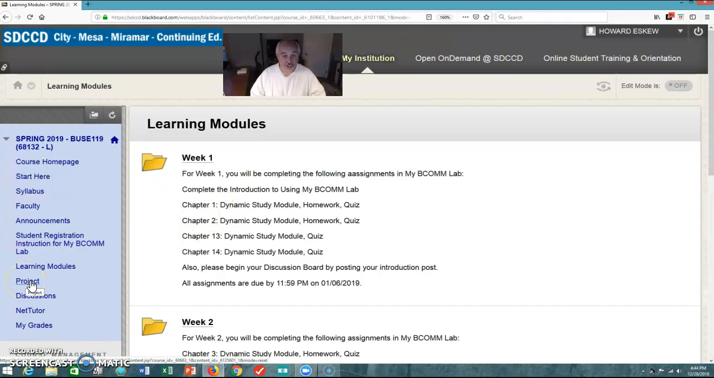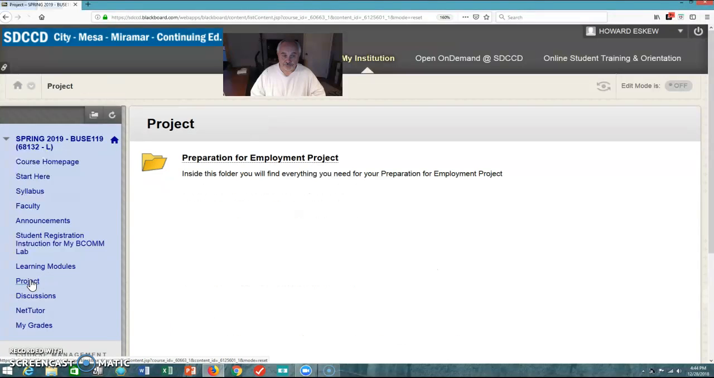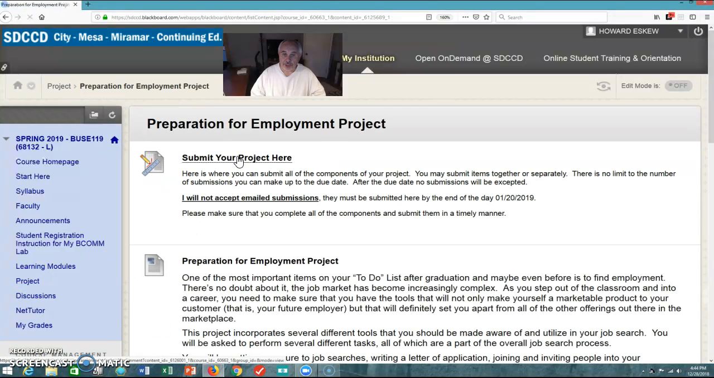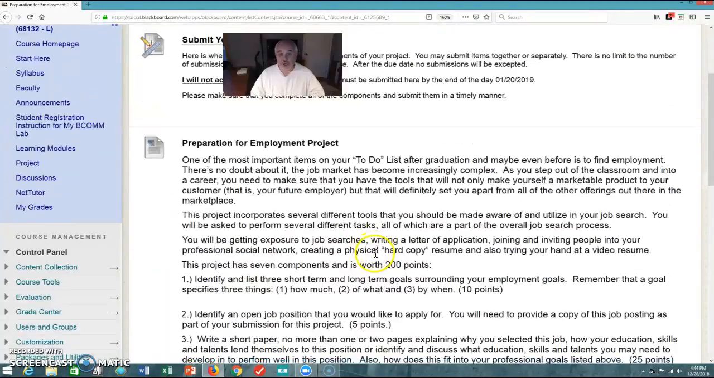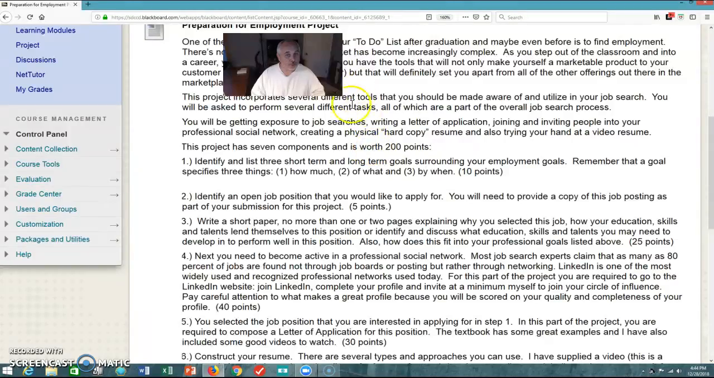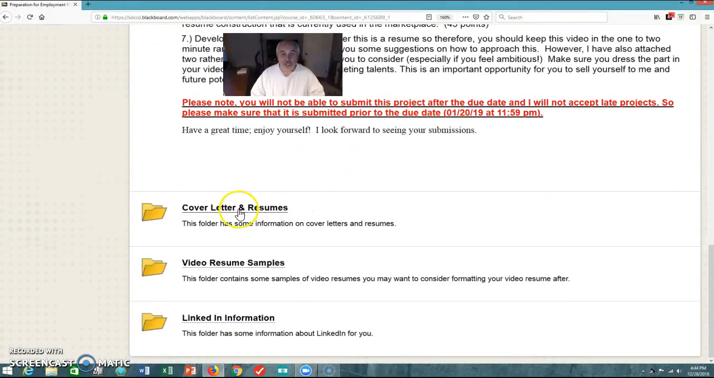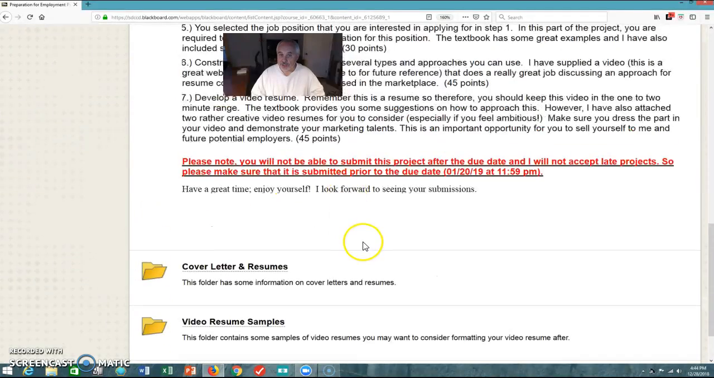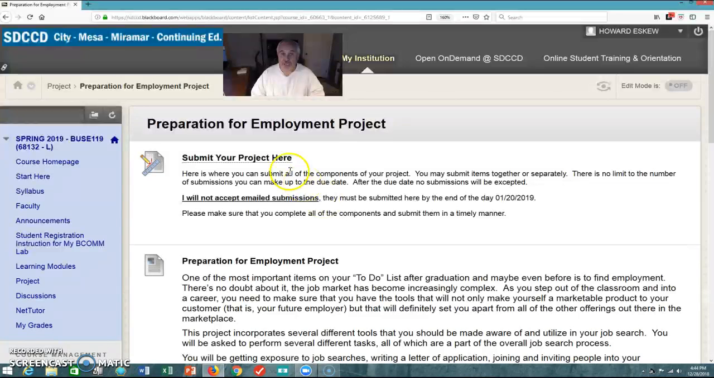You will have a project in this class, so click Project, click Preparation for Employment Project. Here is the project. There are 7 parts to the project. We will go over these in detail later. There are also folders that have examples on how to construct the different components. And then here is where you will submit your project, and I will go over that in detail in another video as well. Okay, so that's your project.